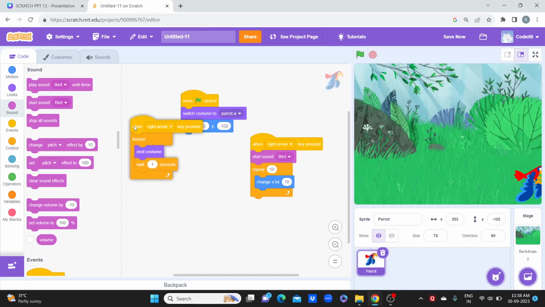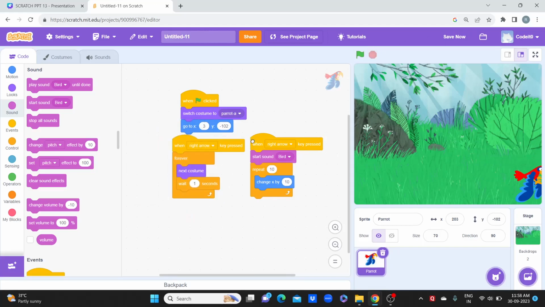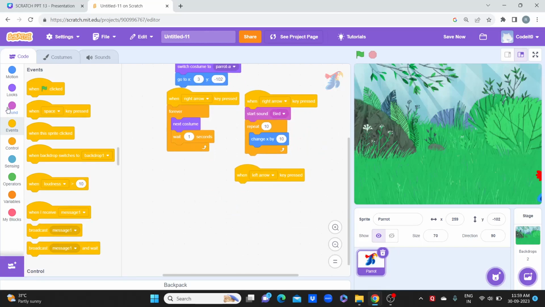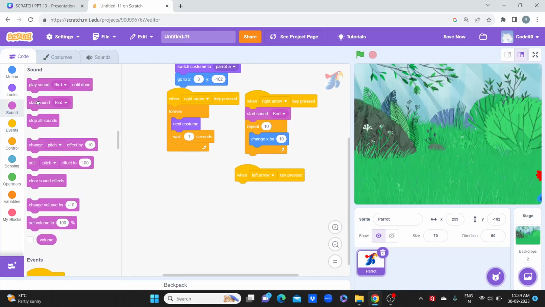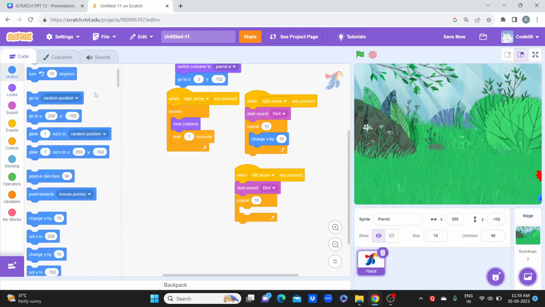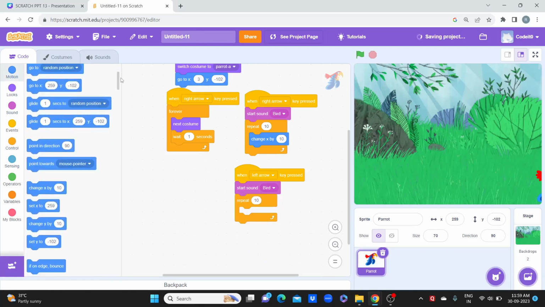Now the way we have done for the right arrow, we are going to do for the left arrow also. So we will go to the event category. We will take this when left arrow key pressed. Now when left arrow key is pressed, first we want to do the start sound. From control we want to repeat it 10 times, and the left side is again horizontal direction, so we will do change x by, but it will be -10.